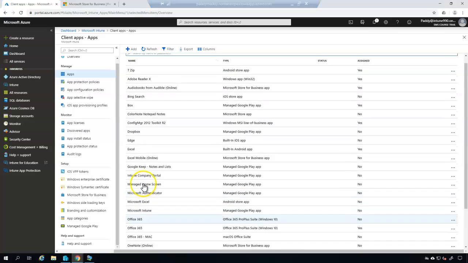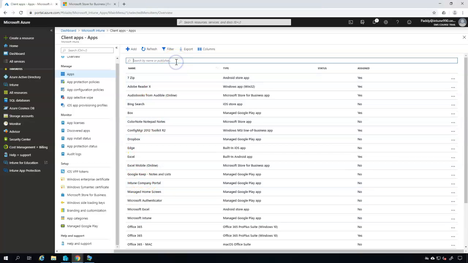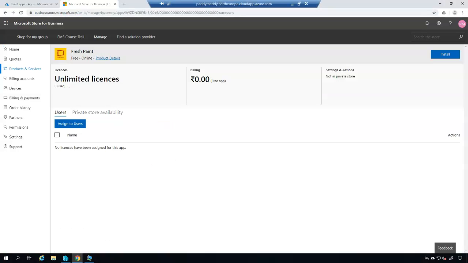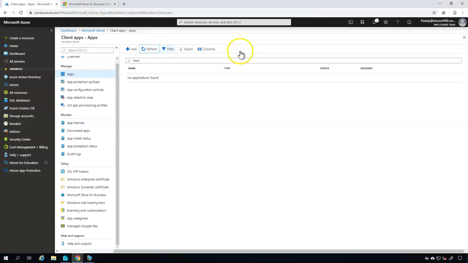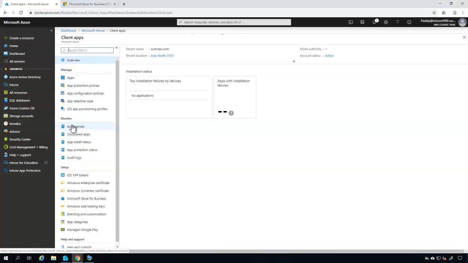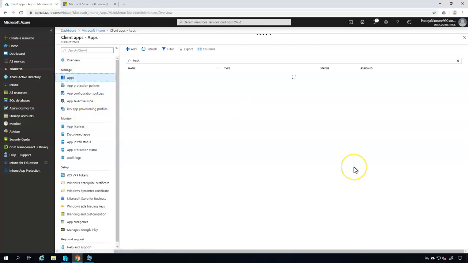If you can see in the category, the type would basically be Store. Let's search for Fresh Paint. I don't get it because it's not yet synced. So I either have to refresh, or close and do a complete refresh of the web page. Let me show you. On the right side, if I select apps, the type as Microsoft Store, for example, since I have filtered, it's now showing Fresh Paint Online.